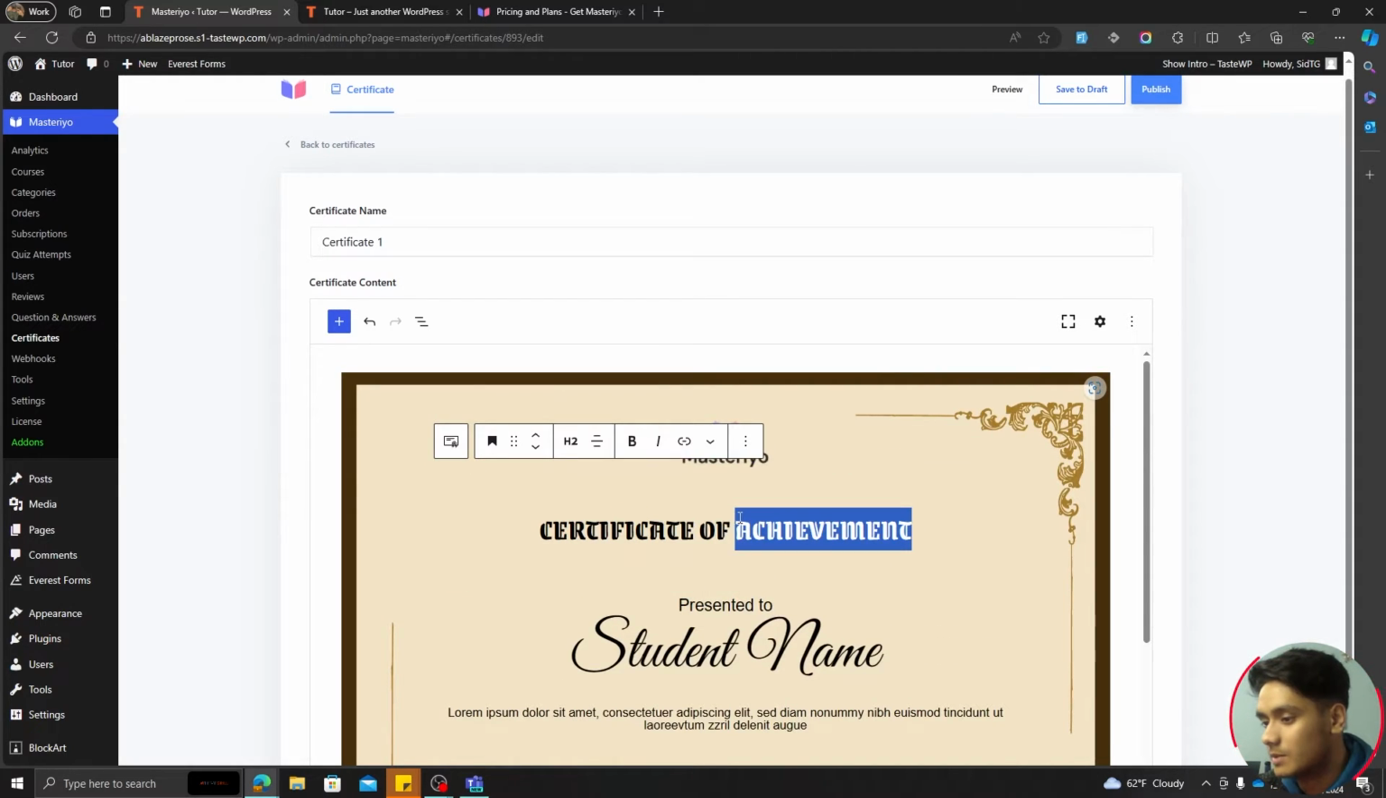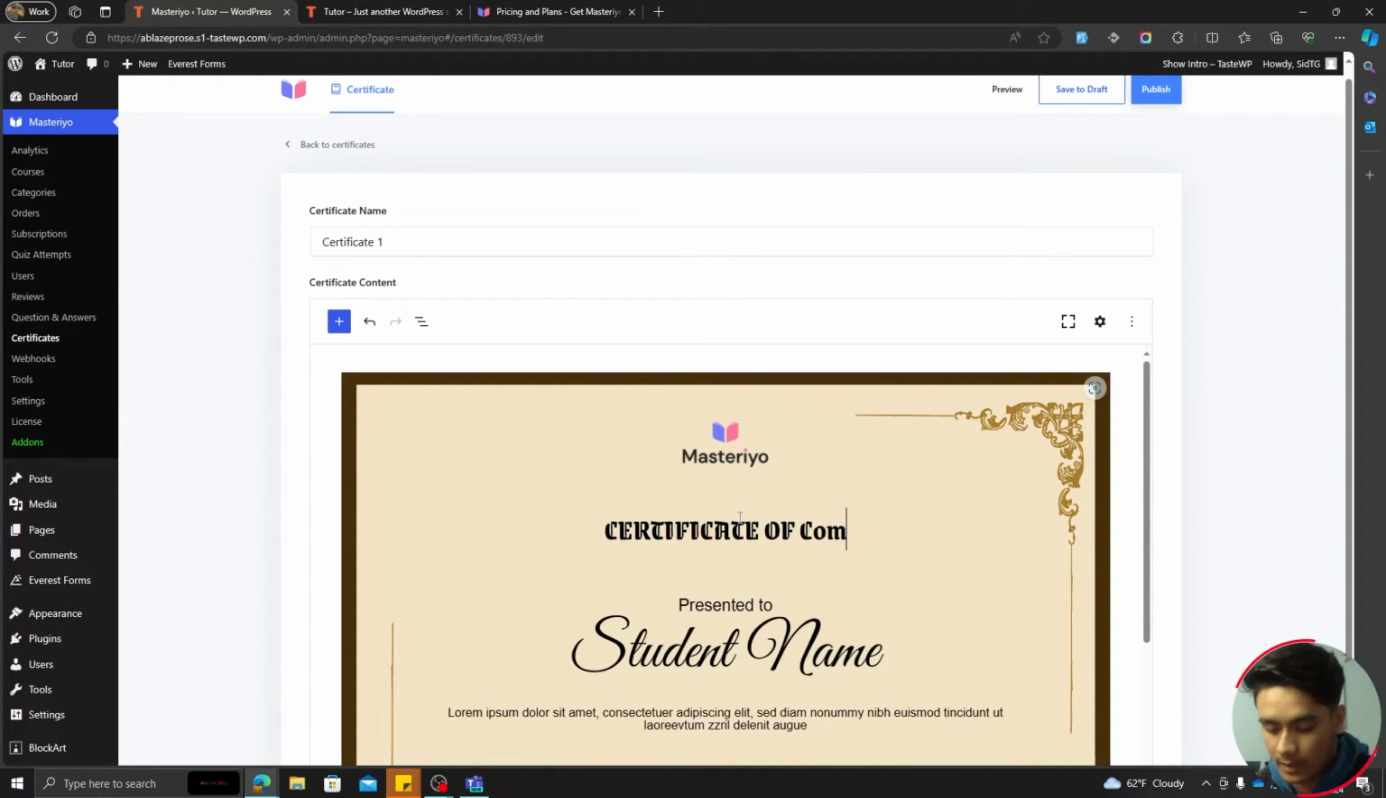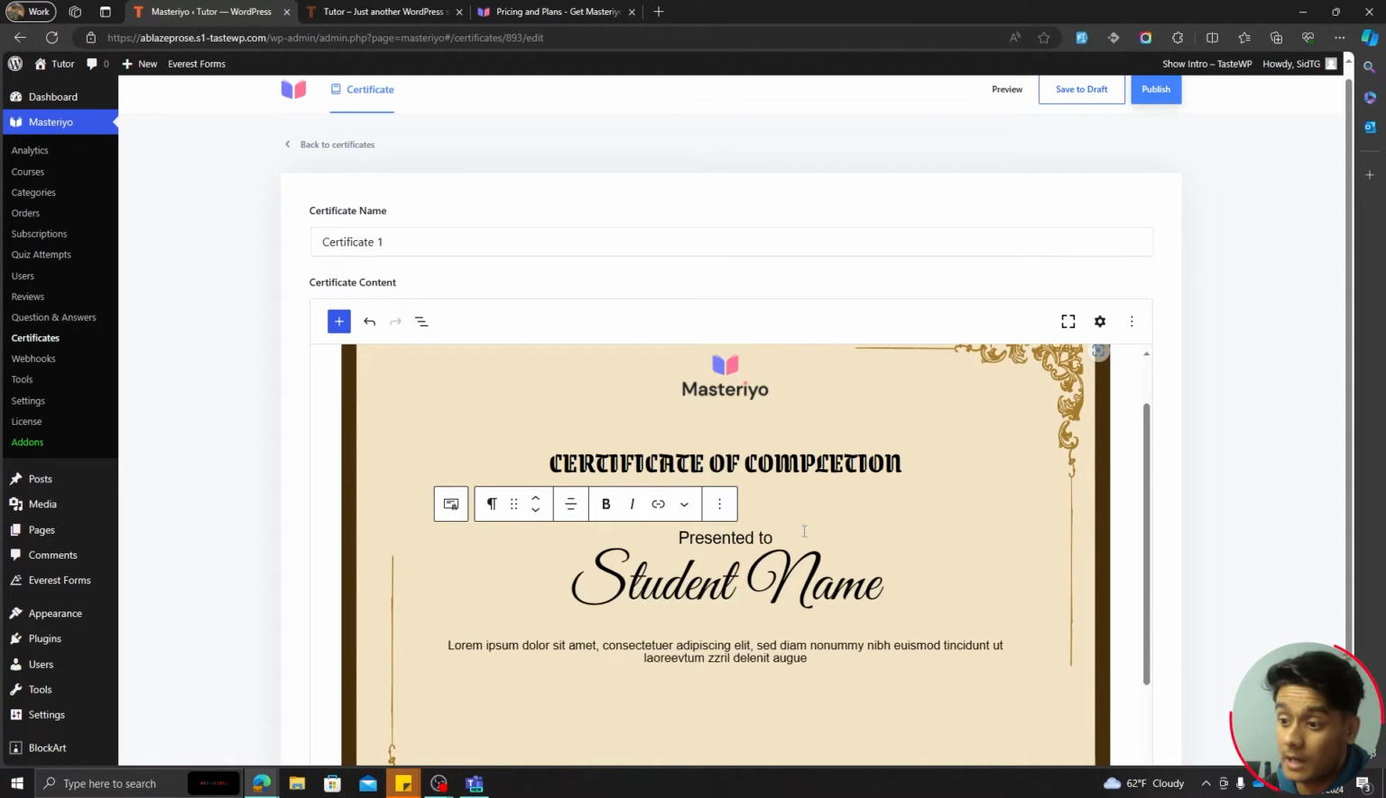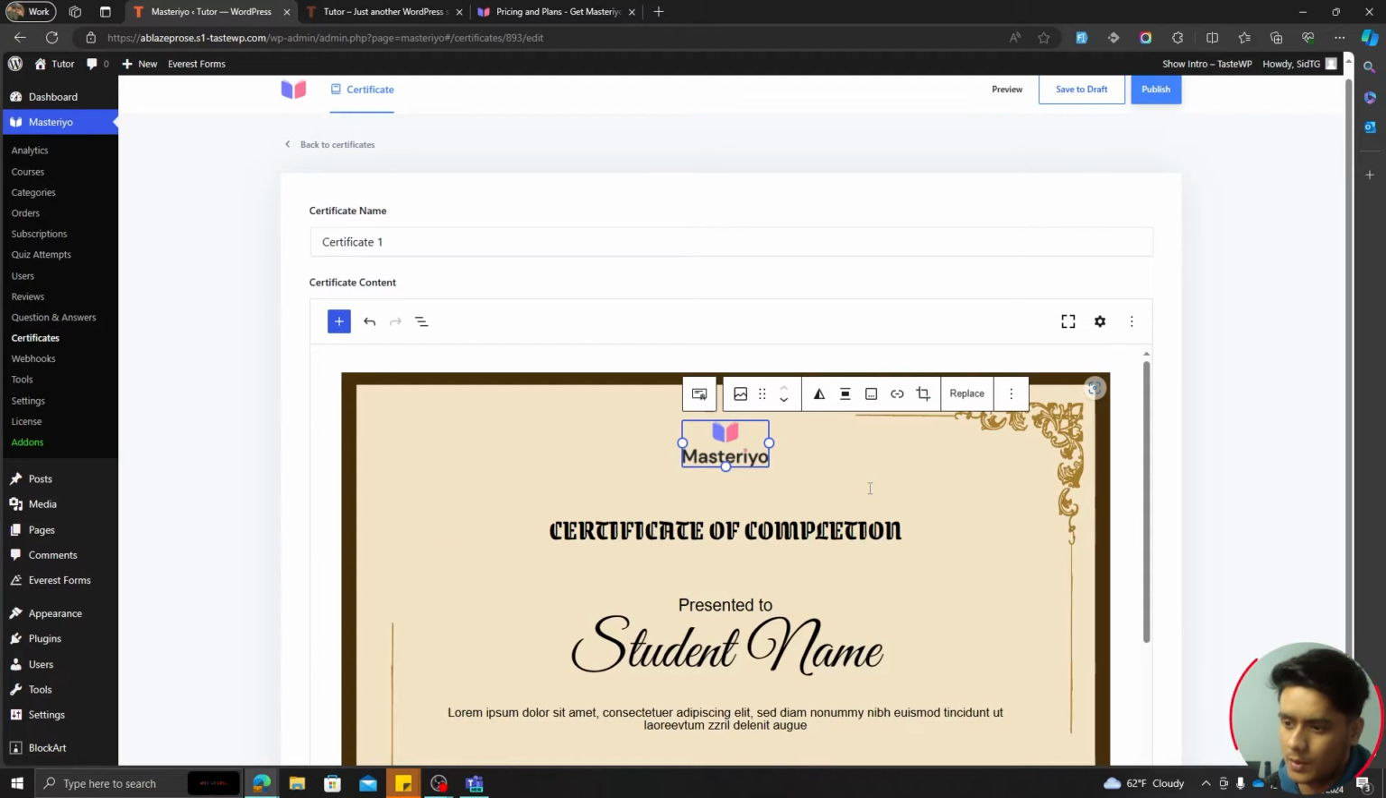Certificate of achievement. Maybe I don't need achievement here. I'm just going to type in completion, right? So I can change these. Present it to, all the basic paragraphs and headings, you can change that. The logos, you can change that. If you don't want the Masteriyo logo here, you can change that as well.